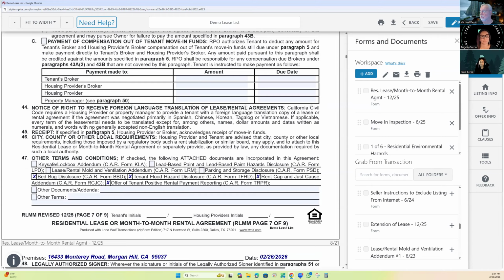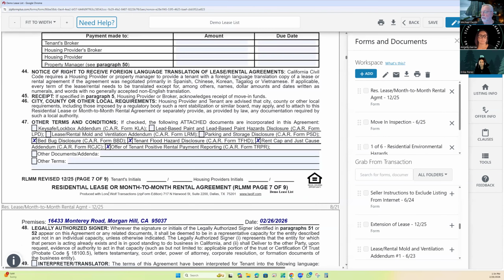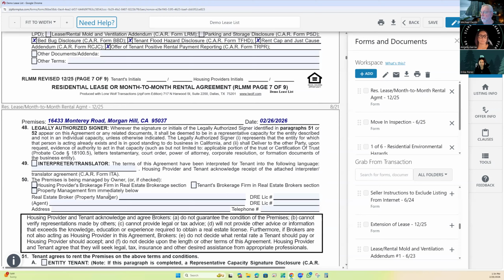Other terms and conditions: is there going to be a lockbox or a combo box on the property? Tenants don't want one. I'm just saying. If it was built before 78, we need lead-based paint. If there's evidence of mold, we want the mold and ventilation addendum. If we're giving them parking and storage, we want that one. Yeah. Fun with forms.